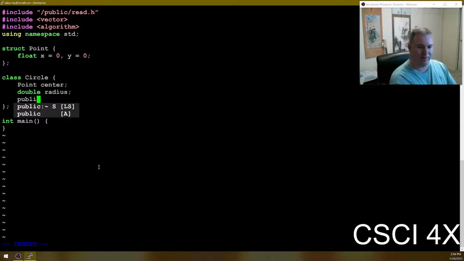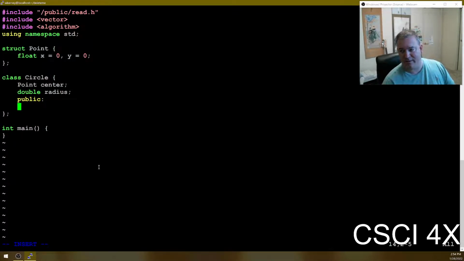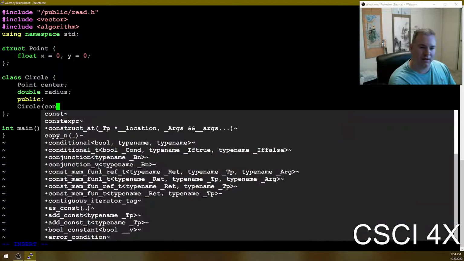Okay. Then in the public section, what's the first thing we do when we make a class, when we're doing it the proper way? What's the first thing we make? It's called a constructor. So a constructor. And a lot of people make a lot of different constructors for their classes. I tend to make just one unless I need to do something like have it import a string or something, you know. So it's going to look like this. Circle, and it's going to take a new center and a new radius. So const.